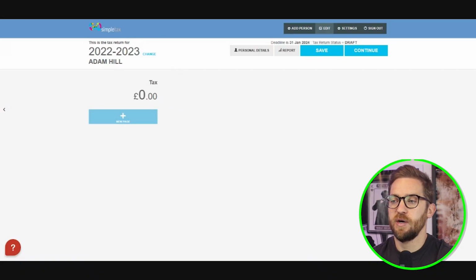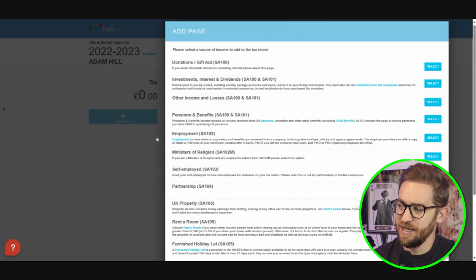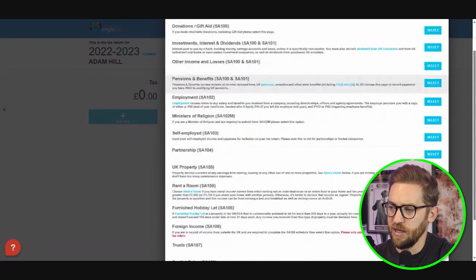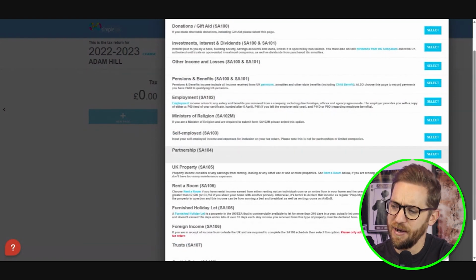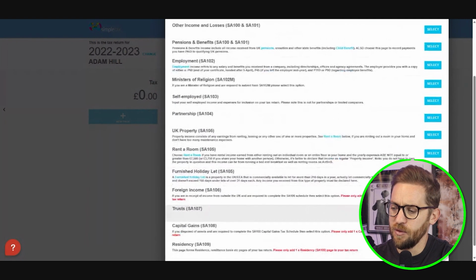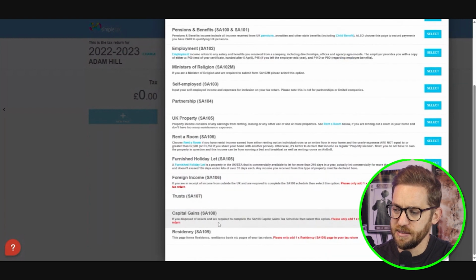Now, let's go through how to actually report this gain on the self-assessment tax return. So here I am, I'm logged into my GoSimpleTax account and I've got a blank return in front of me for the 2022-2023 tax year. And in order to declare my capital gain on residential property, I can start by, on the left-hand side, adding a new page, and then I'm presented with all the different pages of the tax return that I can add. So I've got your typical ones that will get used: employment income, self-employed income, partnership income, rent-a-room, property, furnished holiday lets, foreign income, and the one that we're going to want is capital gains, SA108.